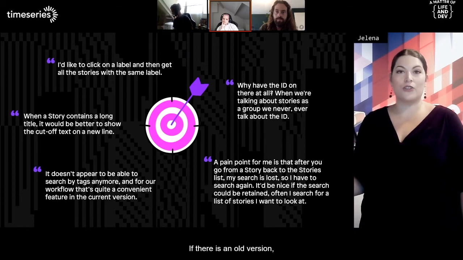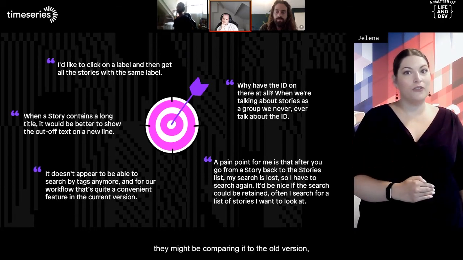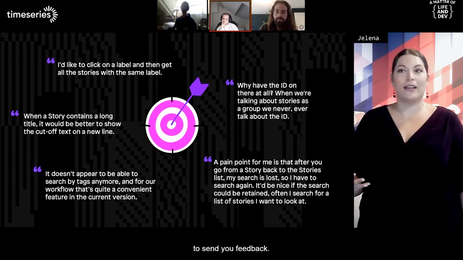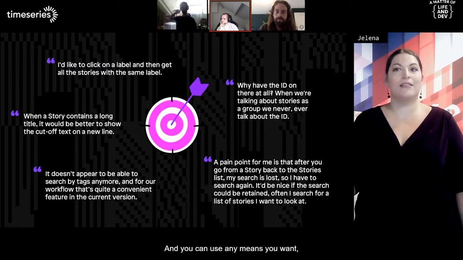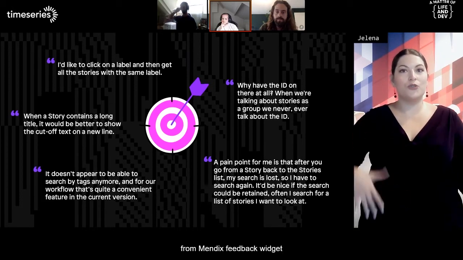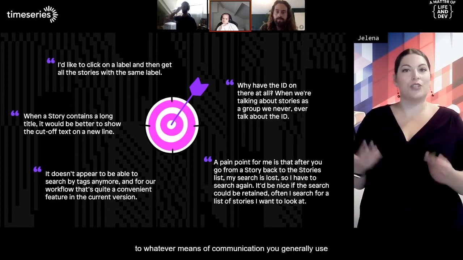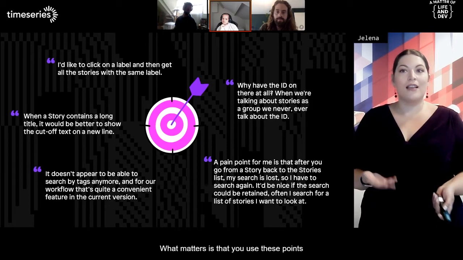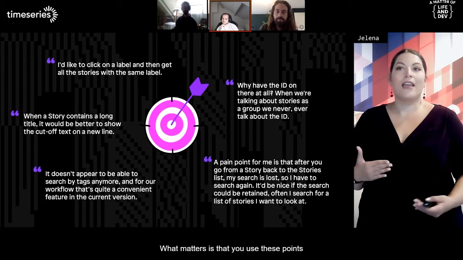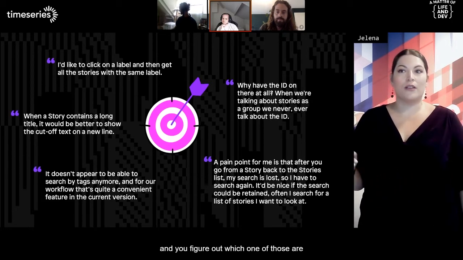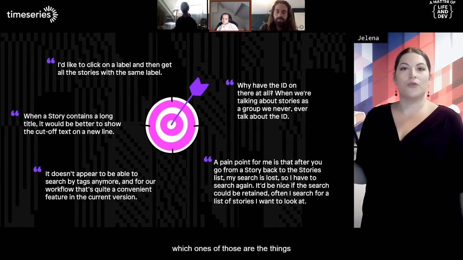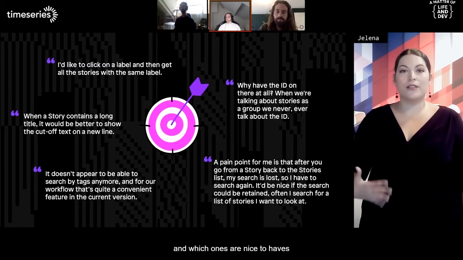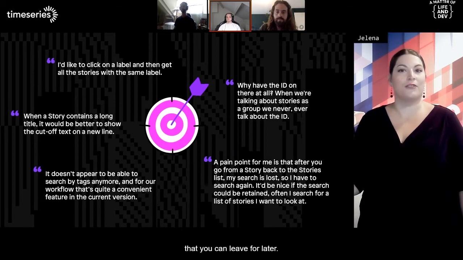If there's an old version, they might be comparing it to the old version. That is the time when they're most likely to send you feedback. And you can use any means you want, from Mendix feedback widget to whatever means of communication you generally use inside of your company. What matters is that you use these points and you figure out which ones are small bugs you might have missed, which ones you should definitely prioritize, and which ones are nice to haves that you can leave for later.